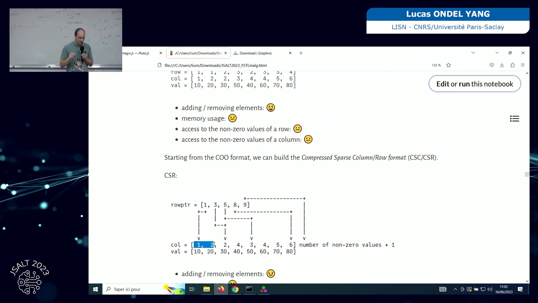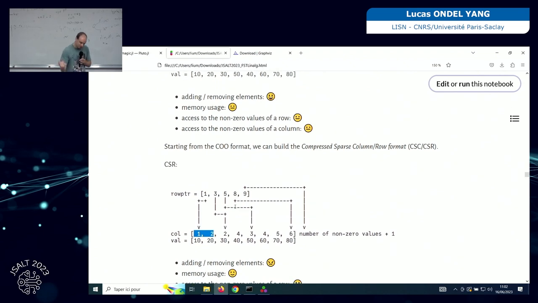So there is no free meal, and everything comes with some pros and cons. For instance, if you consider the coordinate format, it is very easy to add and remove elements, because you just add to your values, you expand your arrays with one more row, one more column, and one more value. So the addition of an element is constant.